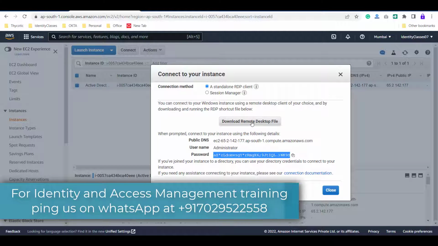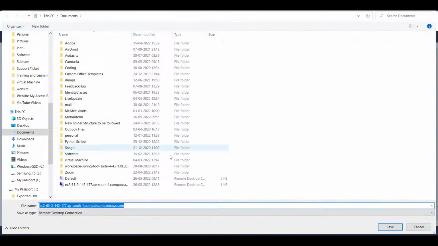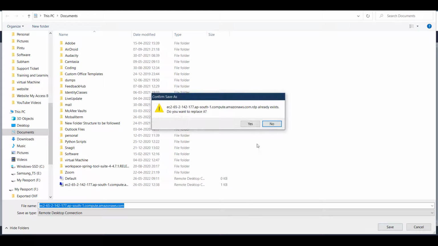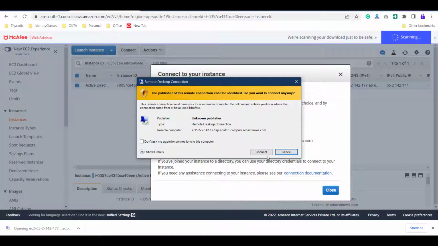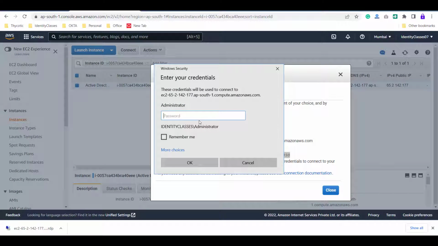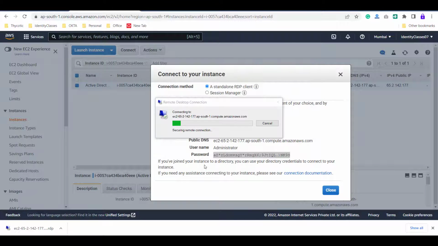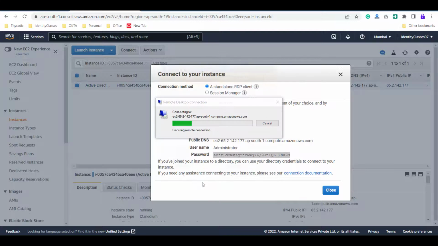Now let me download the remote desktop file again. Let me click on open, and I have the password now, so I will just use that password to log in. Now click on yes. You can see we are able to log into our Windows machine.